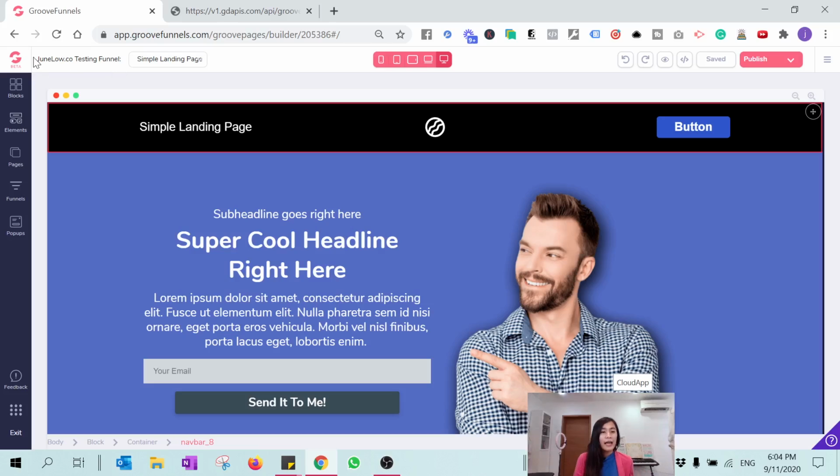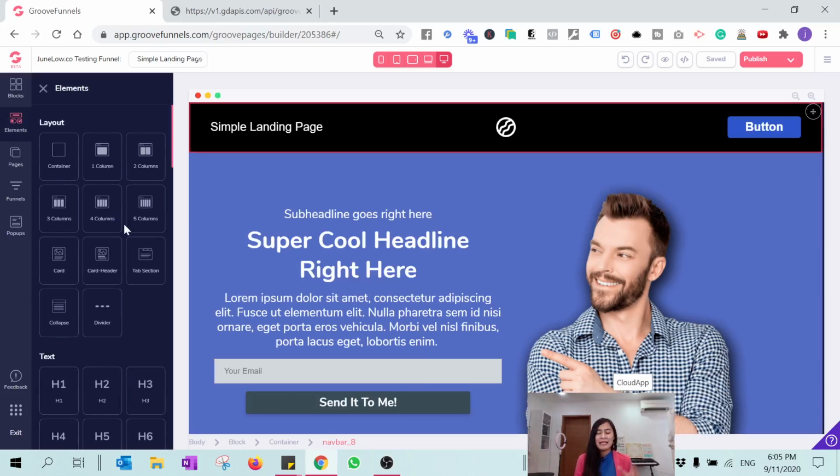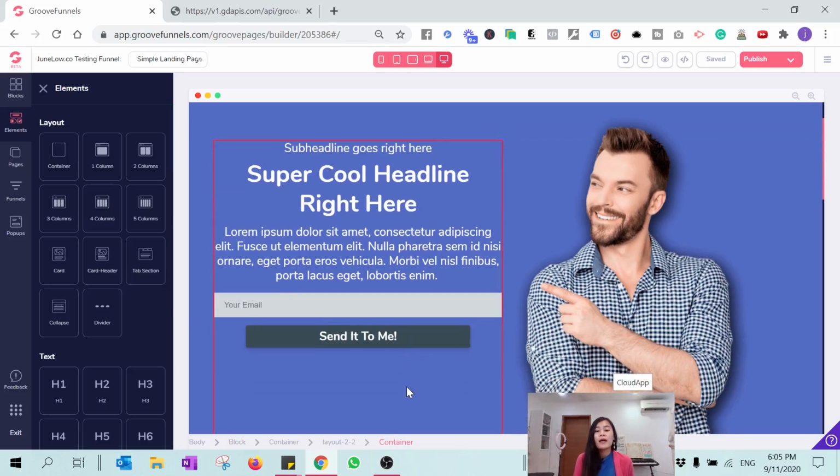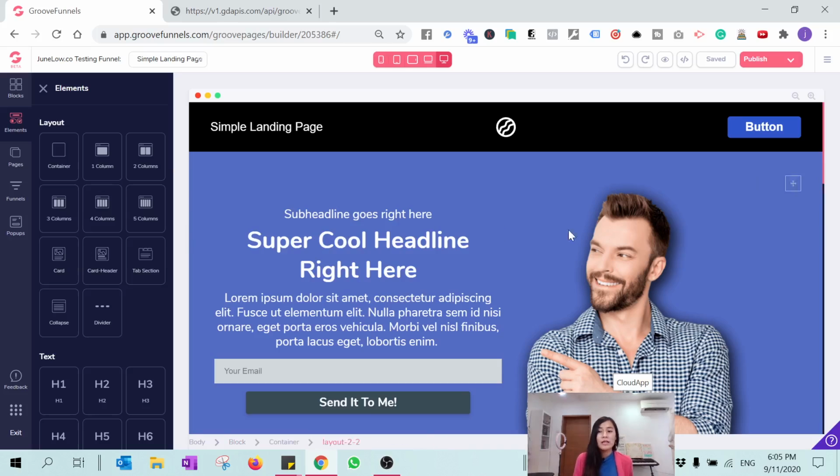On the left-hand side, you will see a few things called blocks, elements, pages, funnels, and pop-ups. Do not worry, you are in good hands. I'm going to walk you through. What we are going to use the most is actually elements. Elements are tiny little things. What if we want to insert, like, this button, where should I drag it? This button, I can actually insert as an element.